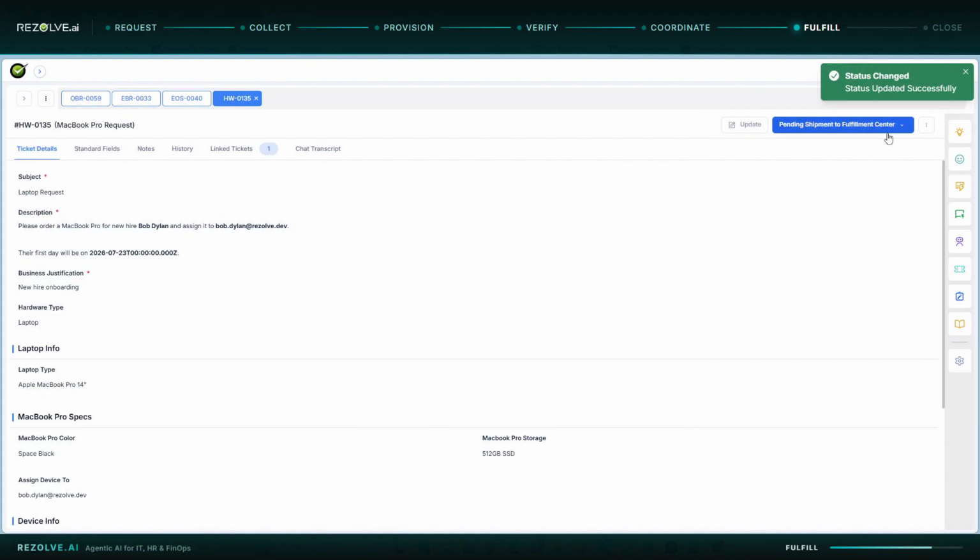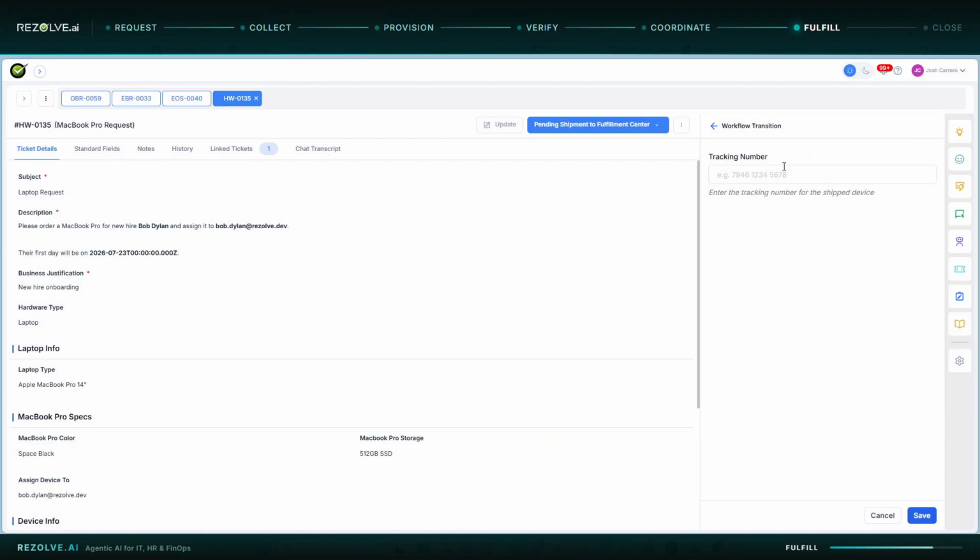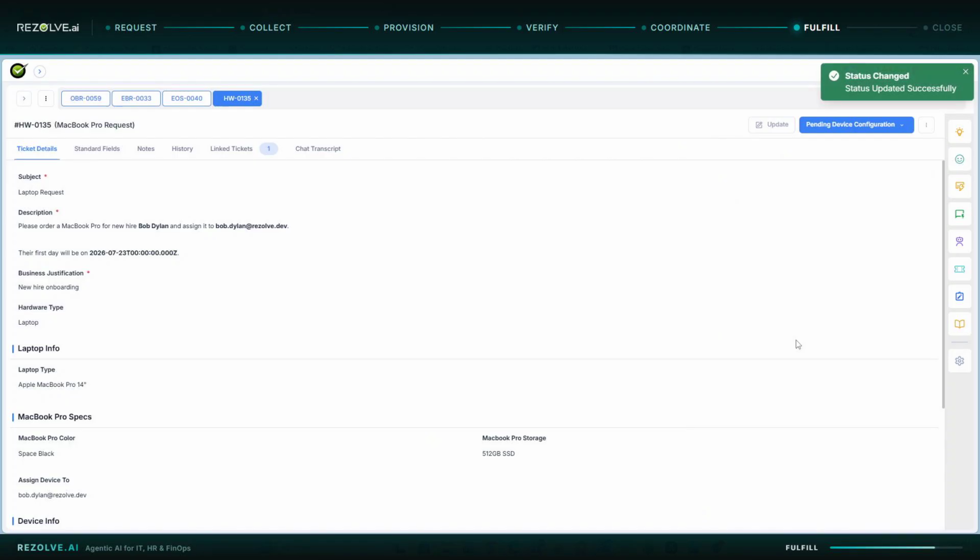Once the procurement team gets confirmation that it was shipped, they can go ahead and mark that here and say, all right, we have the tracking number that it shipped. So we're going to enter something in there, save. And now we've stored that tracking number, and it's pending configuration from our facilities team once that device arrives.